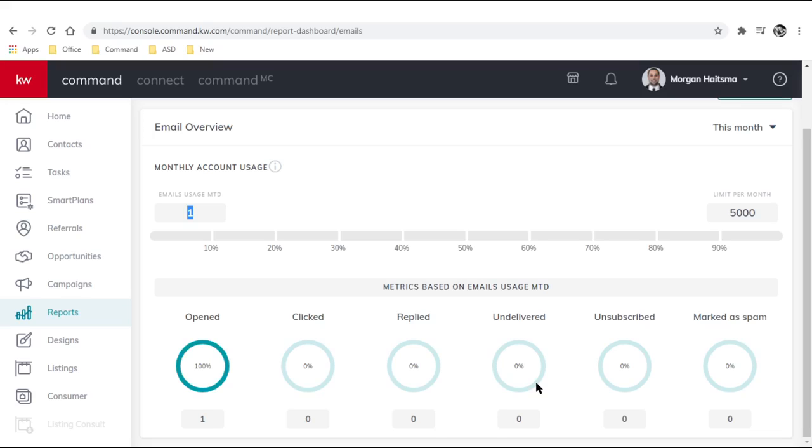So if you send a really great newsletter out and it's always being opened and clicked on, then you know that's a pretty decent email newsletter. If you send out a campaign that is always being unsubscribed from or marked as spam, then you'll know that maybe you need to tweak that email a little bit and get it back over into the open and clicked side. So think open and clicked are positive, marked as spam and unsubscribed are negative, and clicked, replied, undelivered are informational.